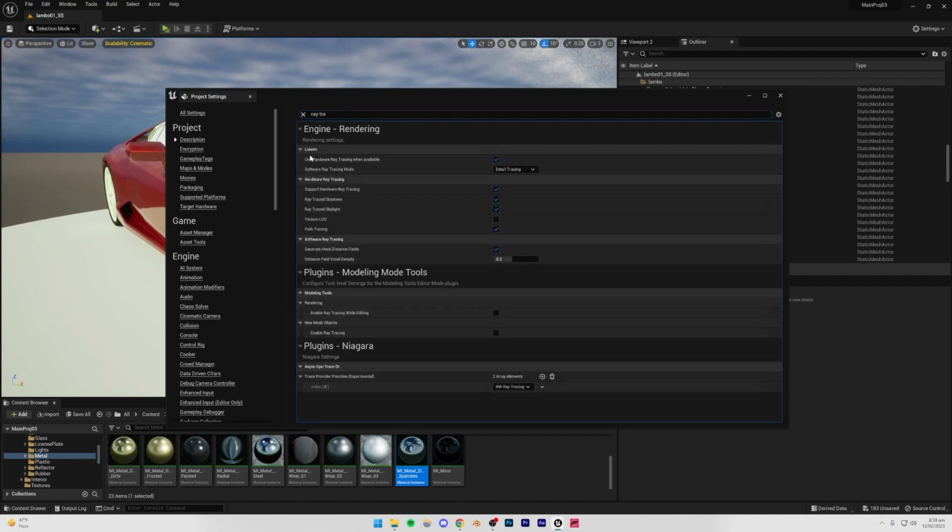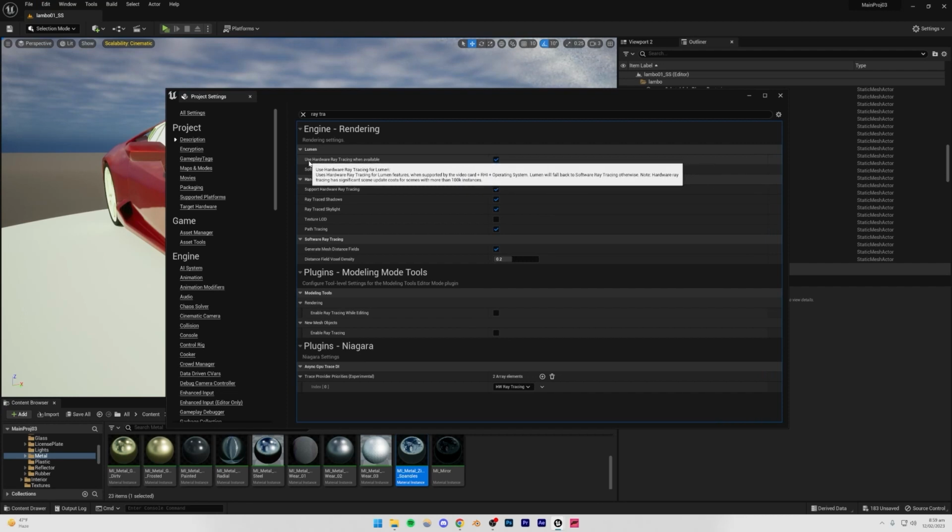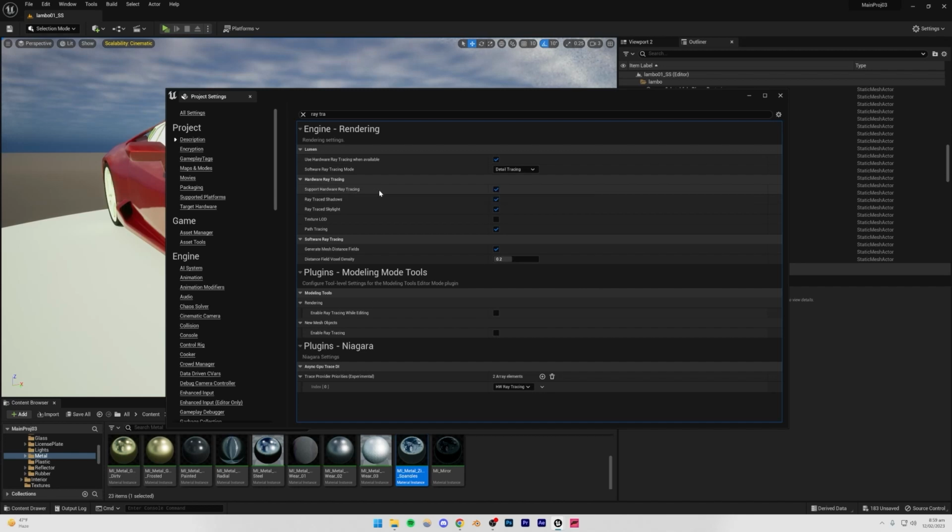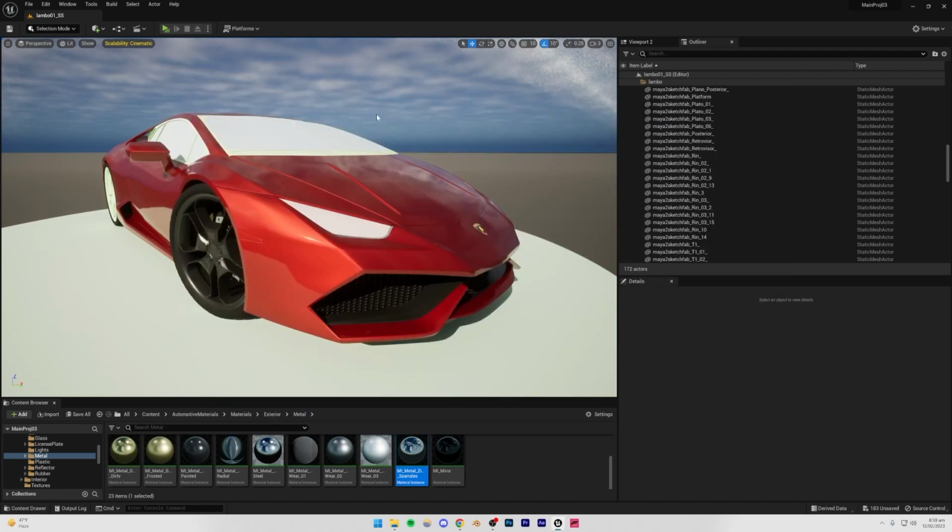And just be sure that inside this Lumen tab, you make sure that use hardware ray tracing when available is turned on, and this is turned on as well, support hardware ray tracing, and ray trace shadows, ray trace skylight, these are all turned on. Just make sure to turn them on. Also, you can only do this if you have an RTX graphics card.